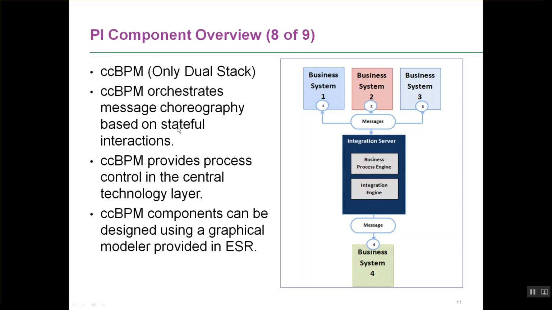And what do we mean by stateful interactions? It is when PI receives message 1, it knows that it has to wait for message 2 and message 3. It has to persist the message until all the three messages are received. So that kind of persistence, or that kind of interaction or message orchestration in PI, is called a stateful interaction.